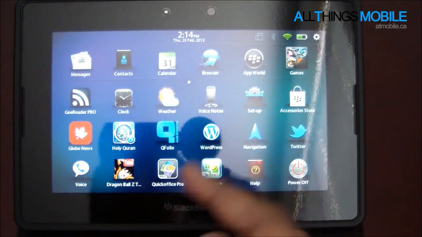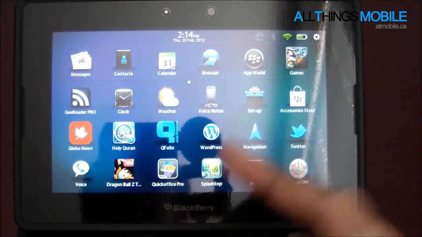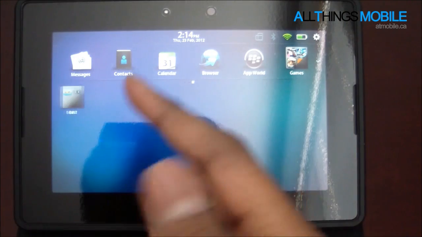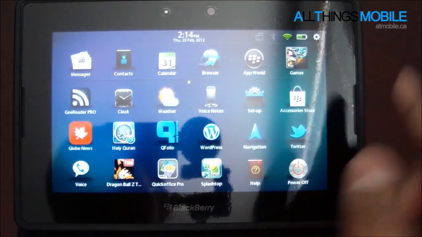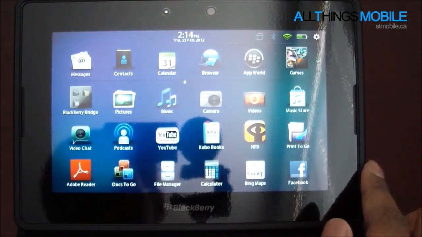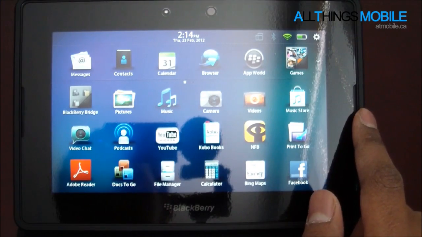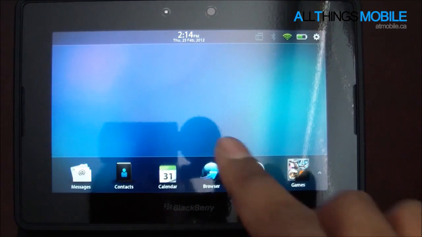These are the Android applications I've tested so far. Even a remote desktop client, Splashtop HD, works quite well. And that's just a test folder we made. And that basically just about sums up the new changes in BlackBerry Tablet OS 2. And one other change actually is with BlackBerry Bridge.